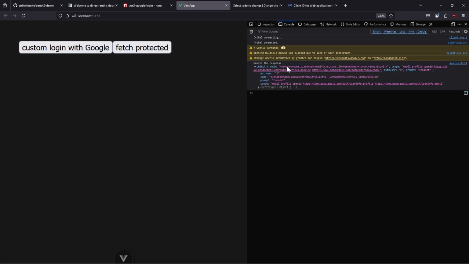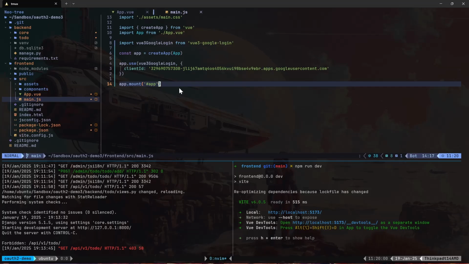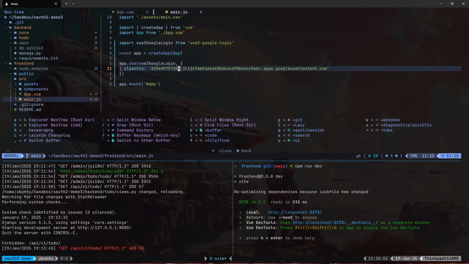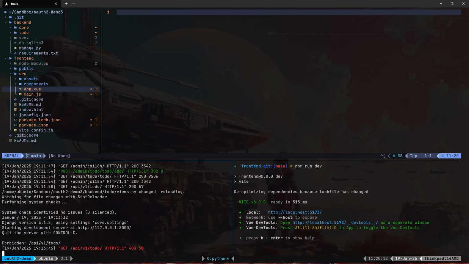Now that we have this code, we will need to send it to our backend. In this case, we don't have that backend API set up yet. So the next step will be setting up that backend API so that we can handle this code exchange. I'm going to close my front end application for now and then start working on the backend API that will help us do the code exchange.